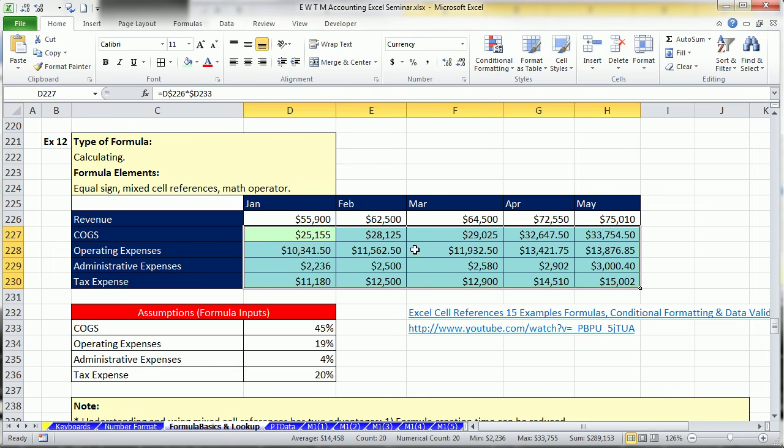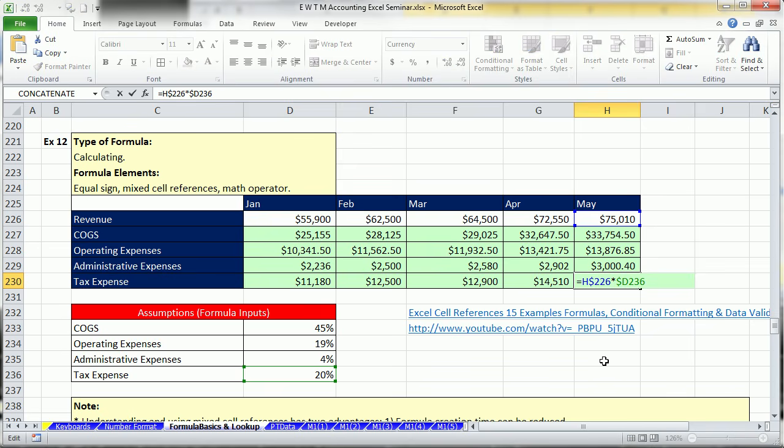Now, when you copy a formula to a range like this, you always want to go to the diagonally furthest cell away from the active cell and hit the F2 key and check to see if you have the right cell references. In our case, we're going to admire. That is amazing. It got exactly the right cell references.